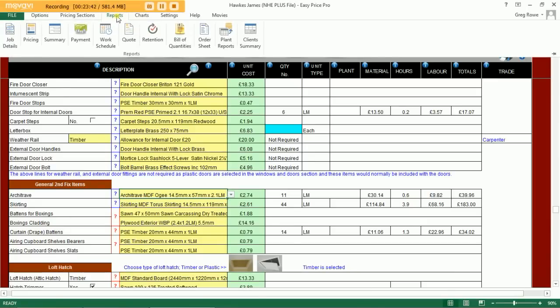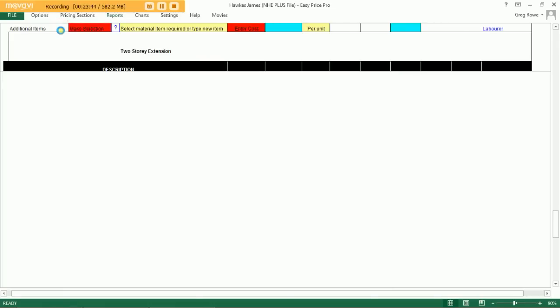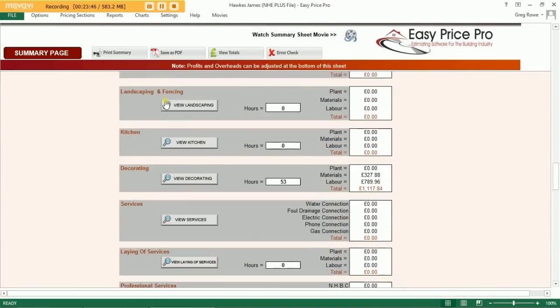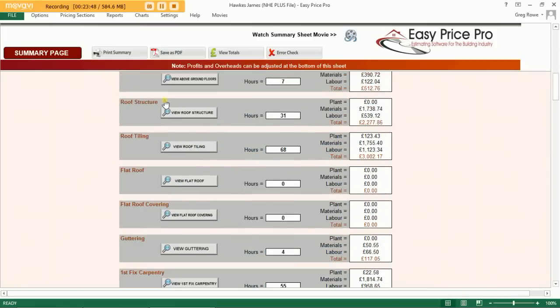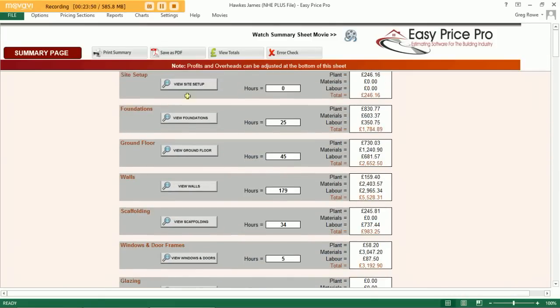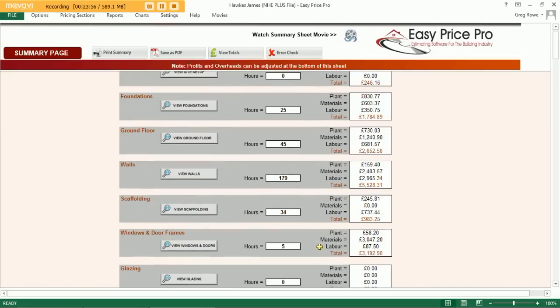Click on the Reports tab at the top of the screen. The first one that you wish to look at is the summary. This is a summary for yourselves. This is not for your customer. As you can see, it is each section of the pricing sheet and the total direct costs for that section.